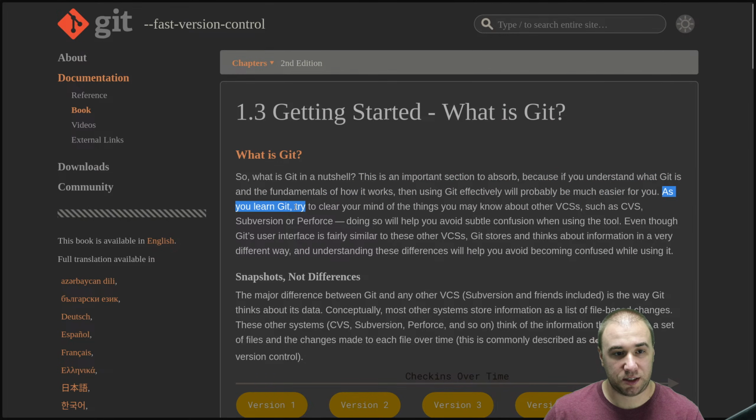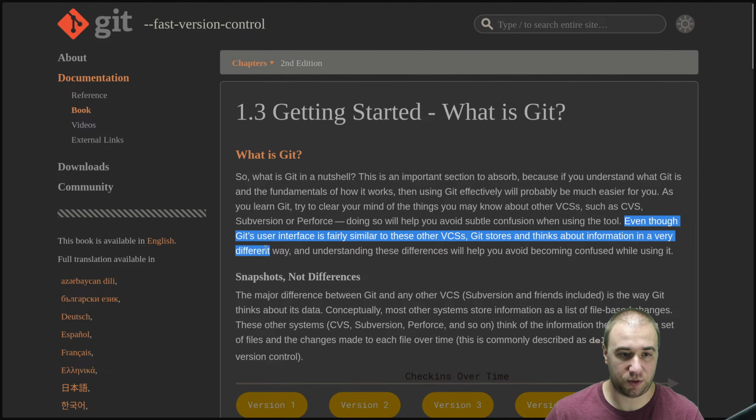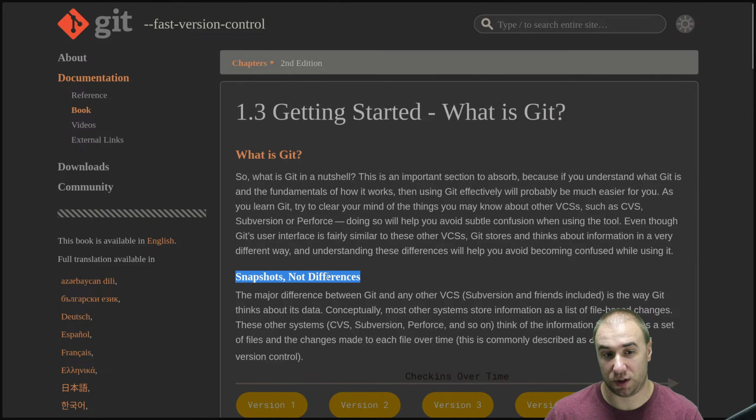As you learn Git, try to clear your mind of the things you may know about other VCSs, such as CVS, Subversion, or Perforce. Doing so will help you avoid subtle confusion when using the tool. Even though Git's user interface is fairly similar to the other VCSs, Git stores and thinks about information in a very different way, and understanding these differences will help you avoid becoming confused while using it. Okay, so we have snapshots, not differences.